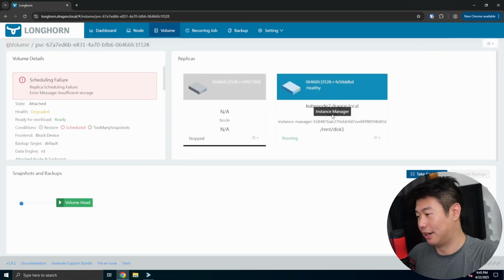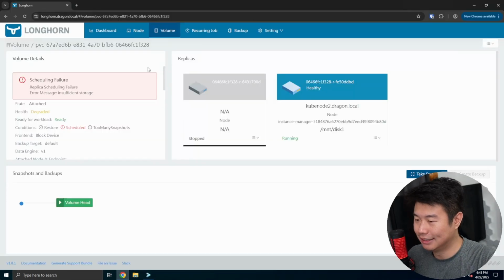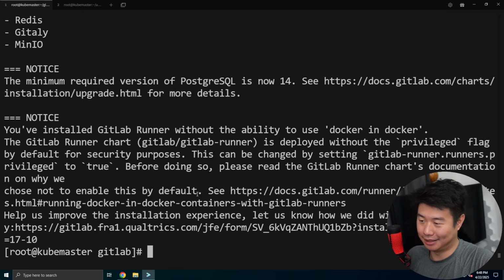So apparently I just don't have enough storage, which is probably why it's taking a little bit longer. Let me go fix that real quick and then we'll come back. All right, so I ended up deleting my Uptime Kuma volume because I'm not going to be using Uptime Kuma in my YouTube lab. I probably won't need to expand after GitLab now that I've pretty much maxed things out.